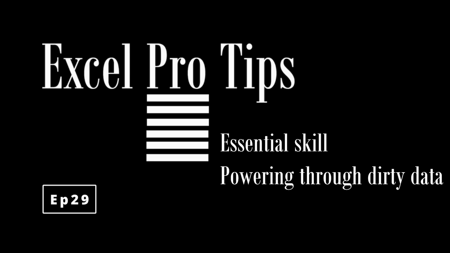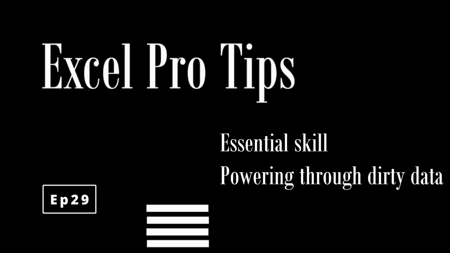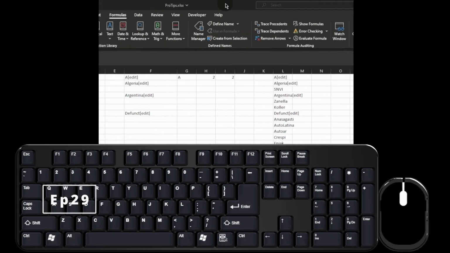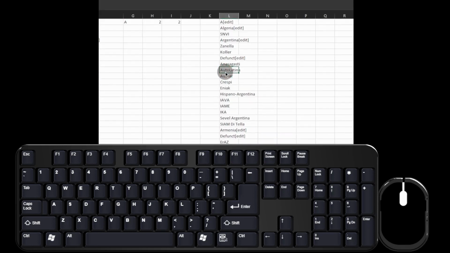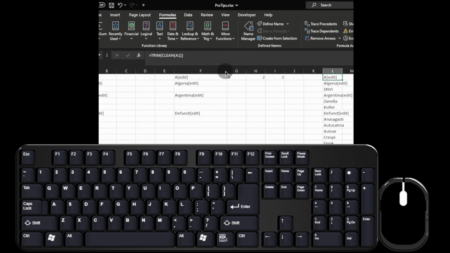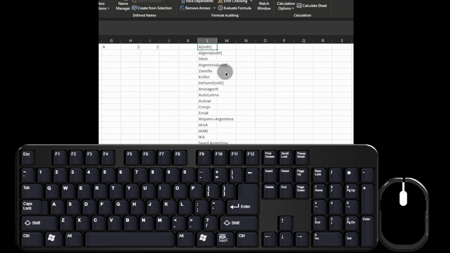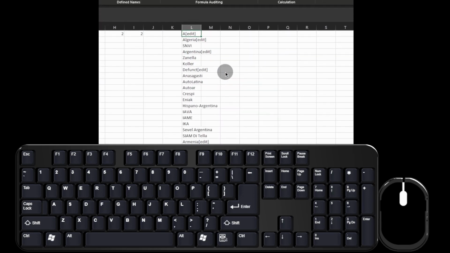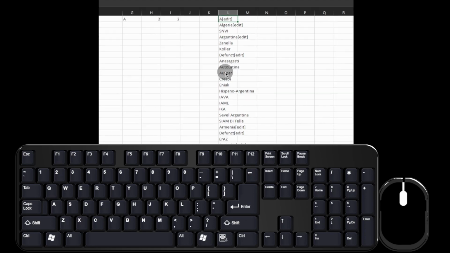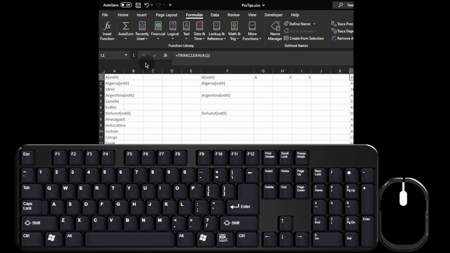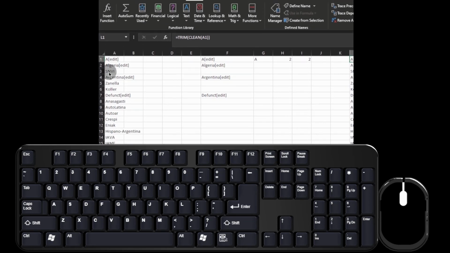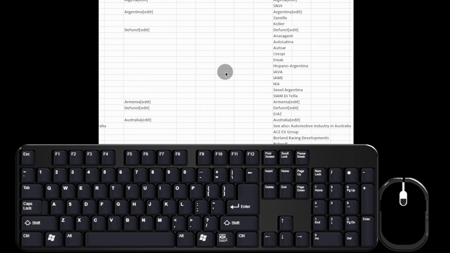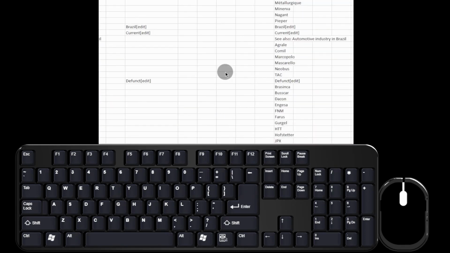We are still powering through dirty data. I'm going to direct your attention here to my screen and let's carry on. Last time we were here, we were cleaning up. We managed to remove all the hyperlinks from the data, and then we were busy splitting up the data, trying to find a way to get the data separated from the non-data. So what we did is we said, okay, this column here will only show if it's either an alphabetical thing or one of those countries in that alphabetical letter.